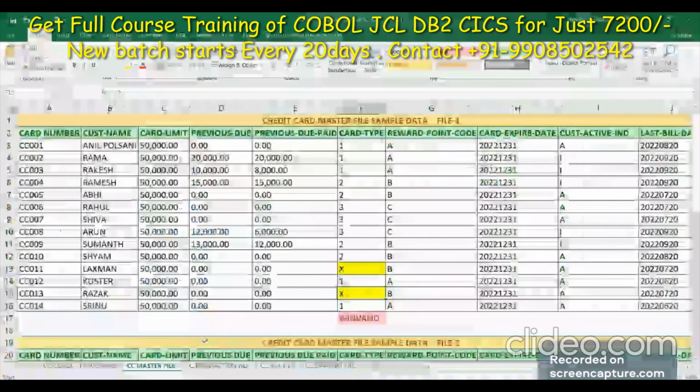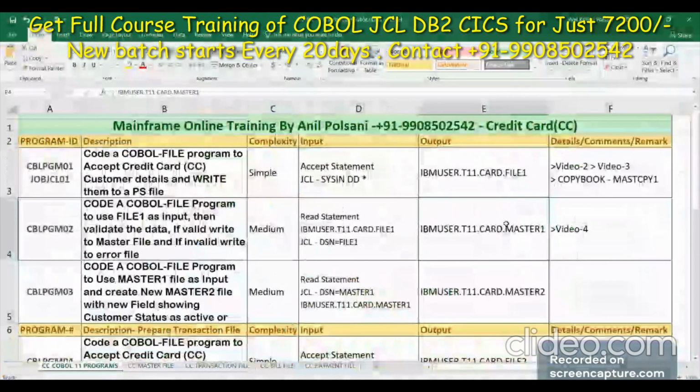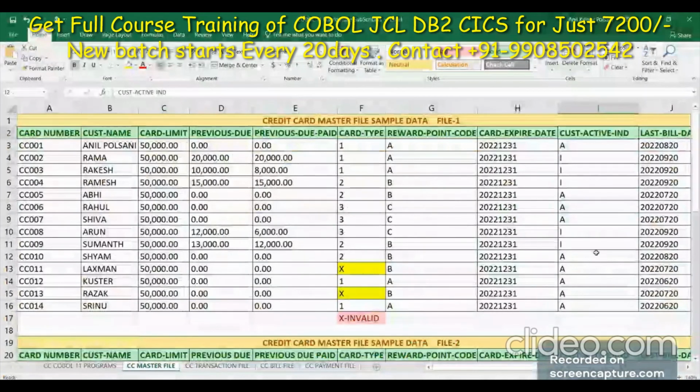Before you leave, let me tell you what your third program is. The third program is a logic program. We'll use the master file 1 which we created now, and we'll create the master file 2. The difference here is the indicators. I want to write a logic which will tell whether the customer is active or not. What are the conditions for this logic? I'll tell you in the next video.